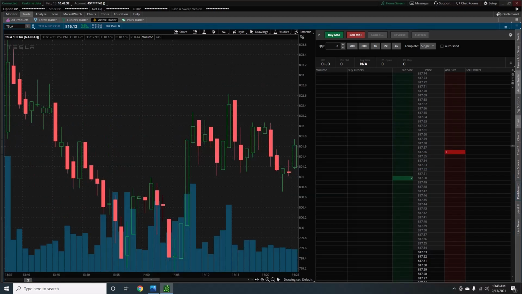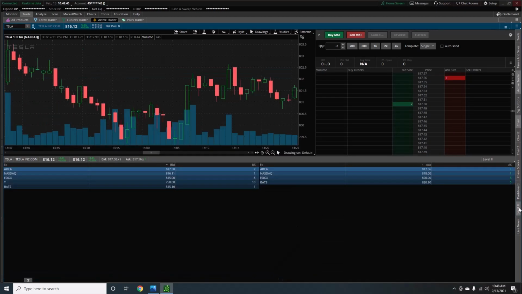Your level twos are important. Now, level twos are next level. That's more advanced trading. So in the beginning, I wouldn't worry about this too much, but understand that level twos will be a part of your trading eventually. But as for right now, level twos aren't super important.